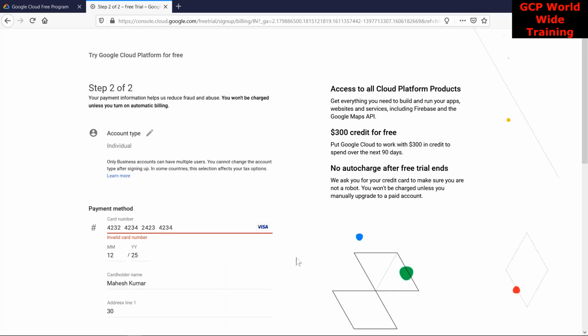For others, is the screen differently shown, folks? For me, it is showing automatic payment. It is the same screen. For me, it is different.